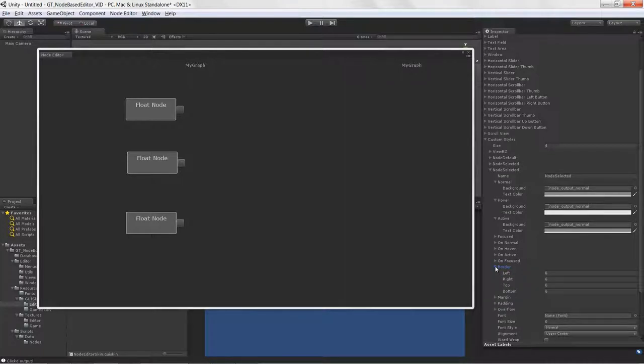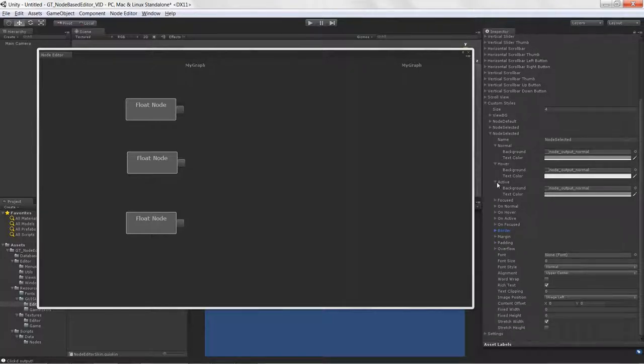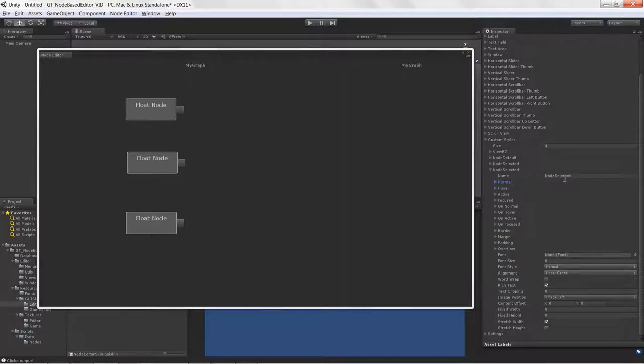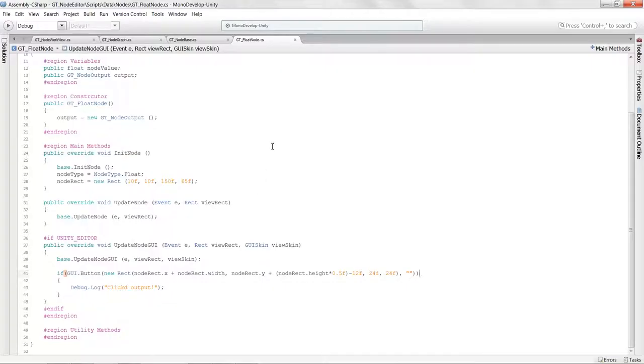That's why I'm using the same 64 by 64 for all my textures, that way I don't have to worry about the border. So everything should be good to go here. All right, so now all we need to do is actually assign a new name to this. So it's going to be node output. There we go. And we'll copy that. So then we'll go back to our code over here, and I can just give it that new style. So I'm going to say viewSkin.GetStyle.